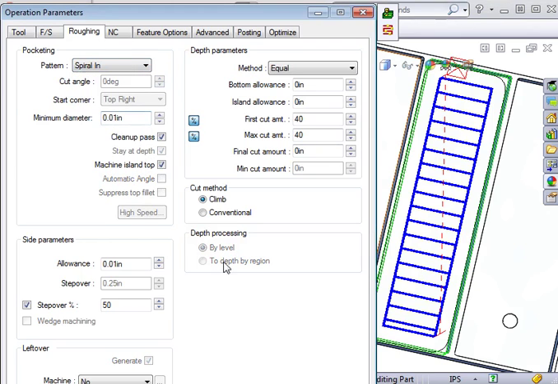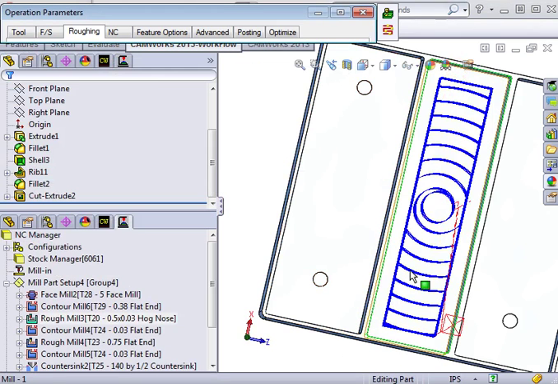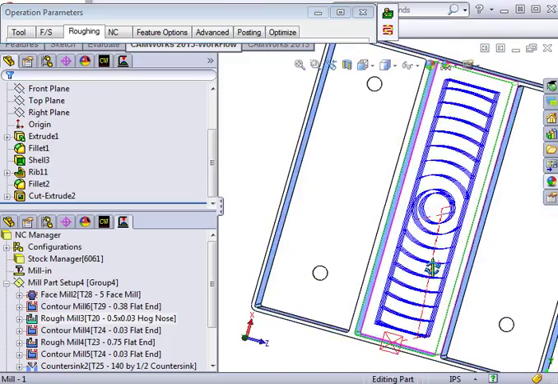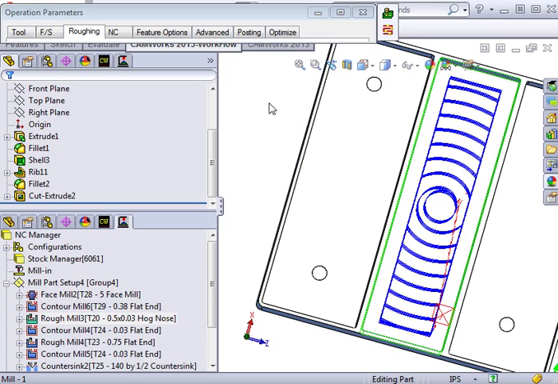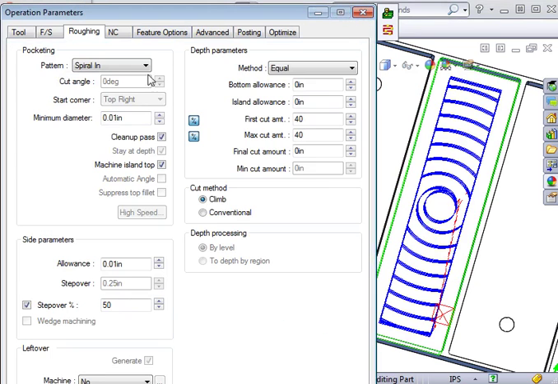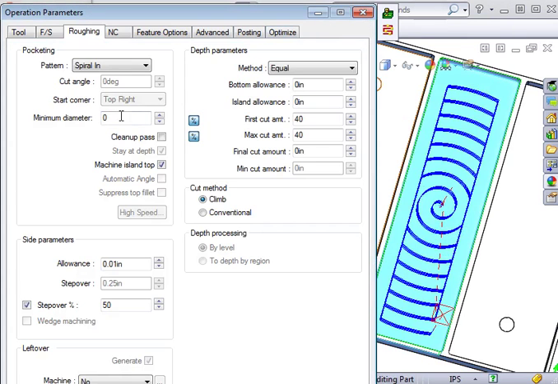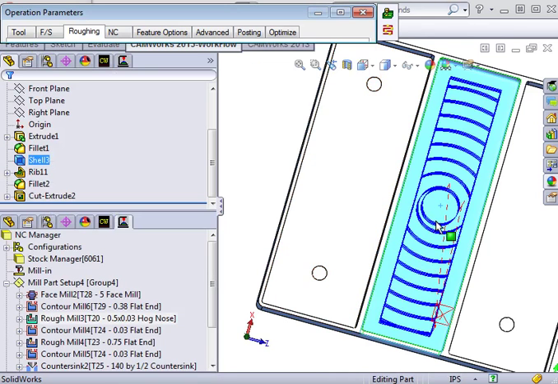The Spiral In and Spiral Out options are just like the Pocket In and Pocket Out options, except the path goes in a circular fashion instead of square. Note that when you use this option, this area here becomes active, which allows you to specify a minimum diameter for the toolpath. In other words, if you set this value to 0, the tool will spiral into a single point where no more material would be removed, and you would be wasting machine time. If I change the value to 100 thousandths, you can see the path is more optimized.